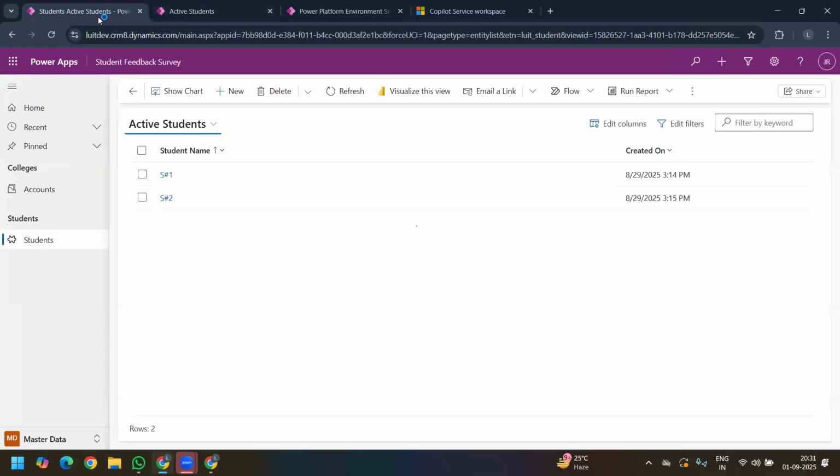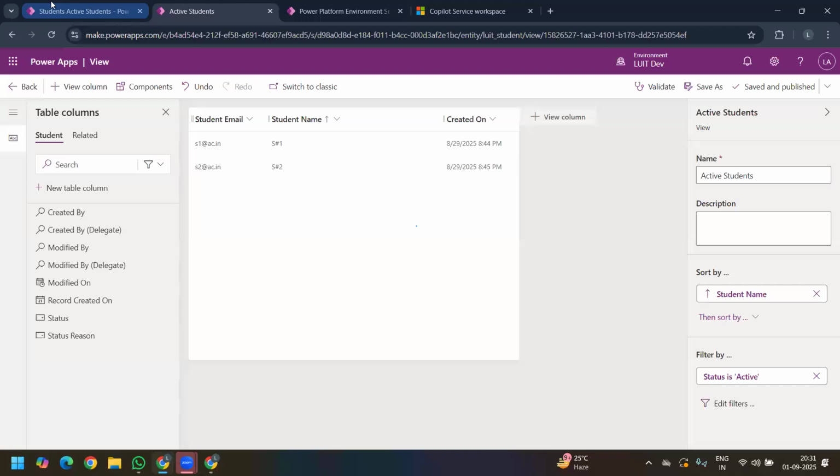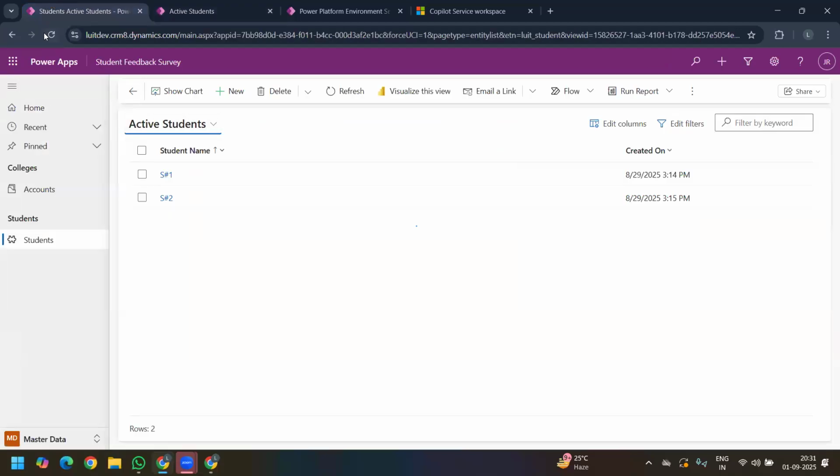So here what will happen? Now it is showing only student name and created on, right? As I made changes to the active students view, I added one more column. Whenever you refresh, this will be reflected here. So it's not only for me.